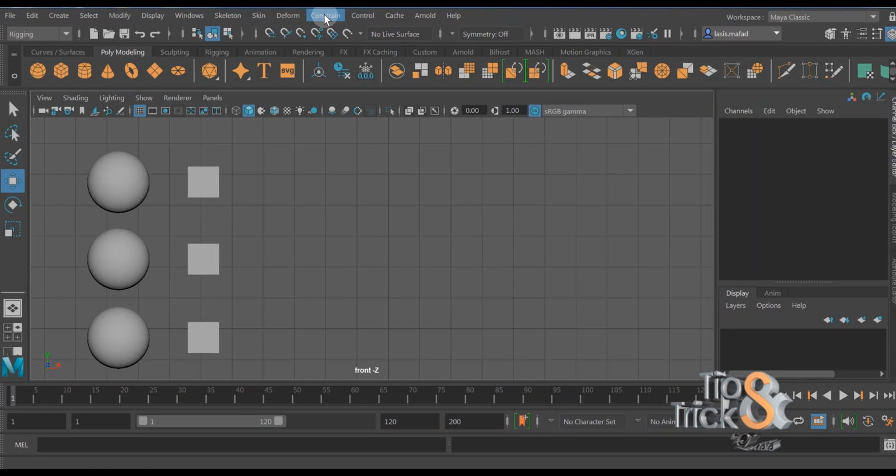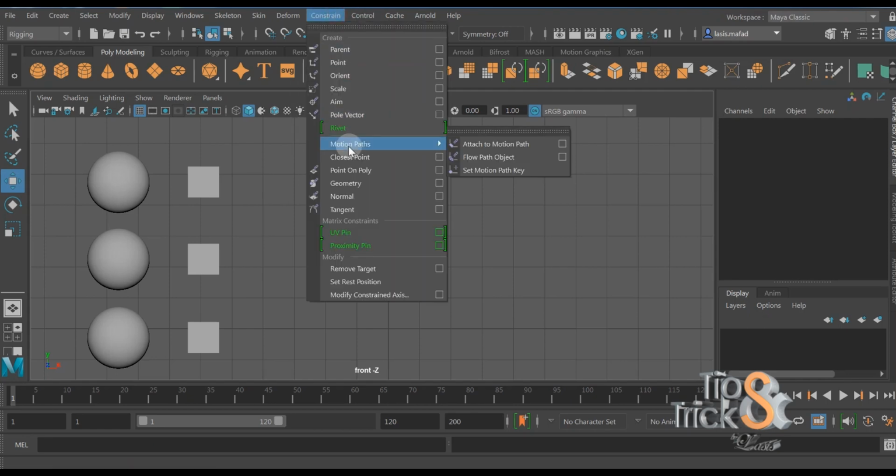Okay, hi guys. So we're going to discuss constraints again, as the previous recording is off sync in sound. This time we're going to discuss some of the common constraints that we're going to use for rigging.